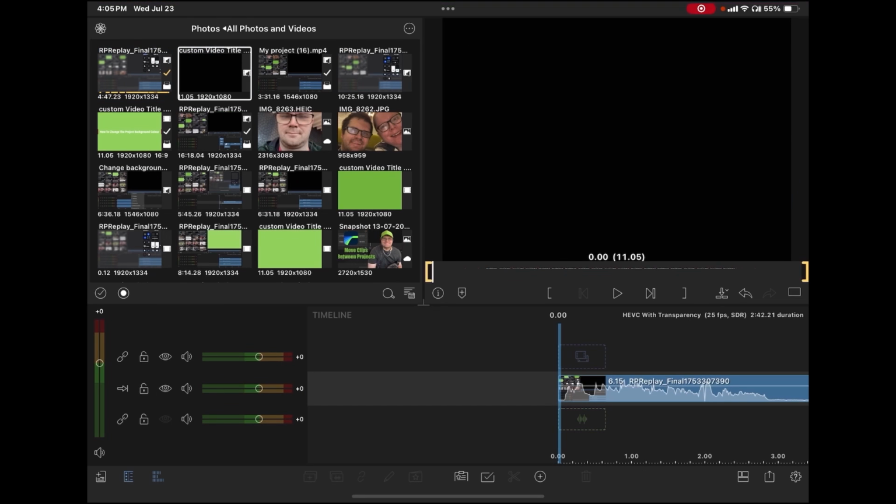To preview a clip before you add it to the timeline, just select the clip and you'll see that the clip will appear in the preview area, but it hasn't been added to the timeline yet. To play the clip and make sure that it's the right one, the one with HEVC transparency, just tap the play icon underneath the preview area and the clip will play.